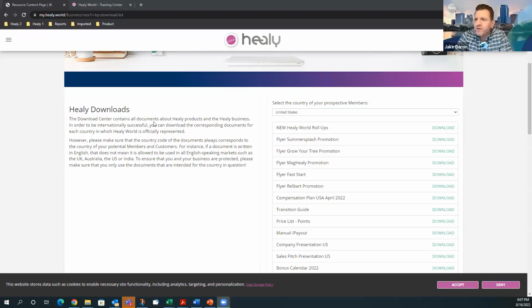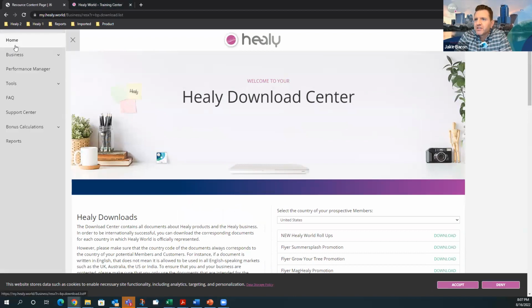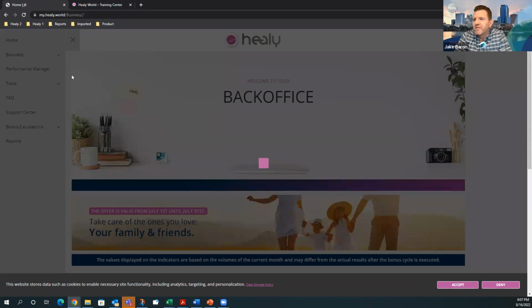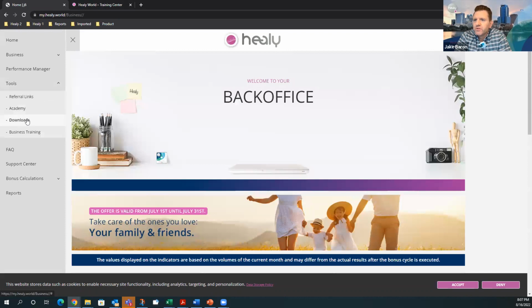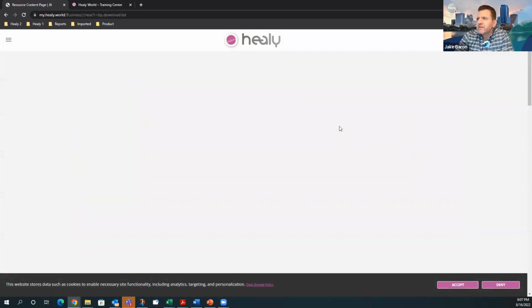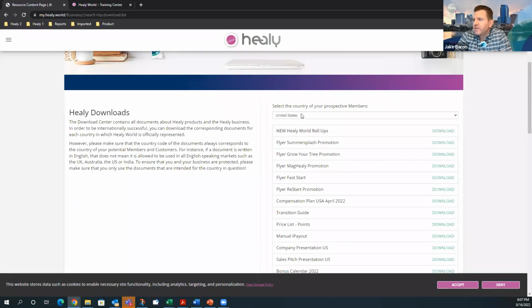Okay, so in back office, if you go to your download section, this is just the main page. This is the main Healy back office, my.healy.world, and you log in with your credentials there. After this loads up, we're going to go to tools, downloads. And then from here, you'll see that you can pick the different countries.